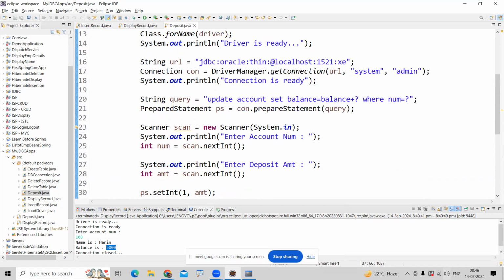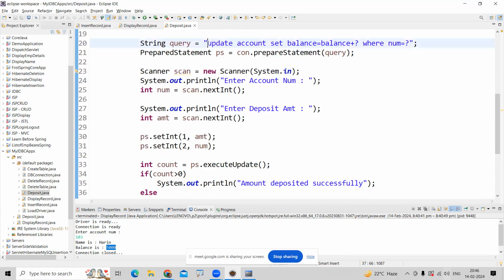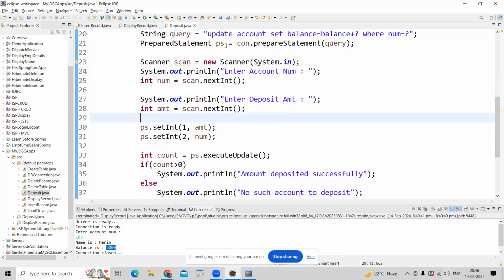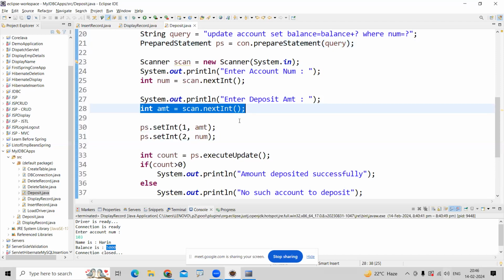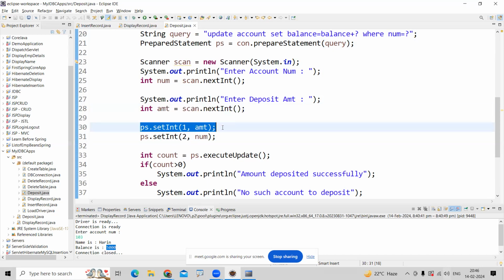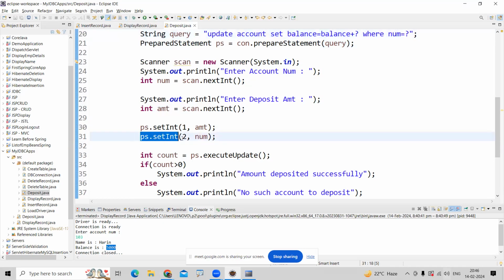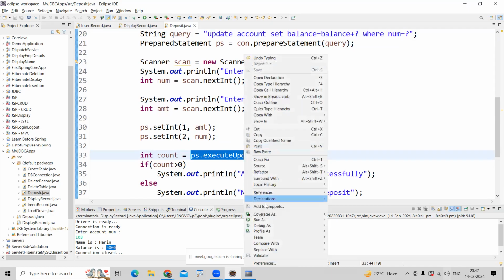Simple. We are going to deposit means what? Update. But that update we are checking. Update account. We prepare the statement, reading account number and how much amount we need to deposit. Next, we are setting that amount first, number next. In the order we are setting, we call execute update method. So we are executing the query.